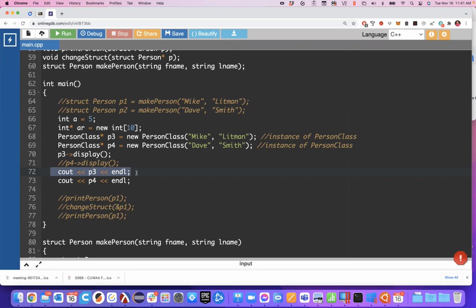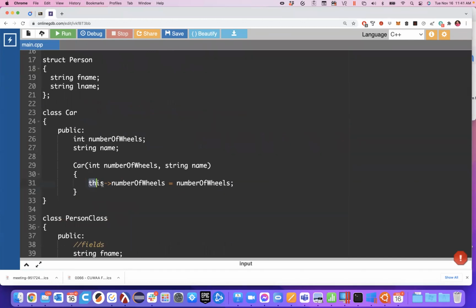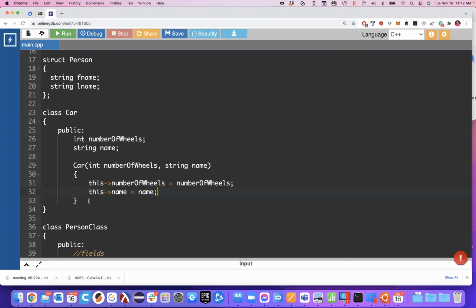And why do we need that? Because if we're inside of that instance of person class, we don't have access to that variable called P3. But we still might want to talk about our stuff. Okay, so that's what that magical this keyword is all about. So in this case here, I'm setting this guy's number of wheels, that is the number of wheels that he owns, equal to the most local definition of number of wheels, which happens to be passed in right here. Similarly, I'm going to set this guy's name equal to the name that was passed in.